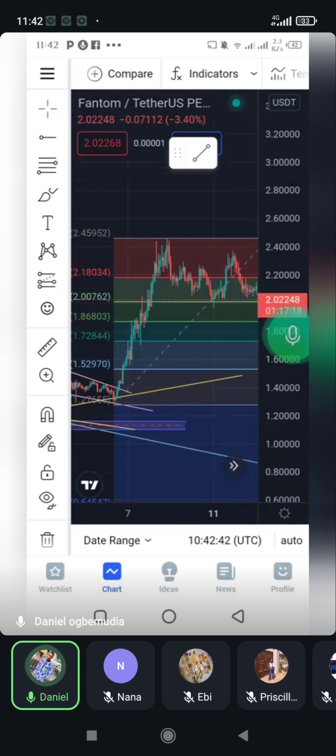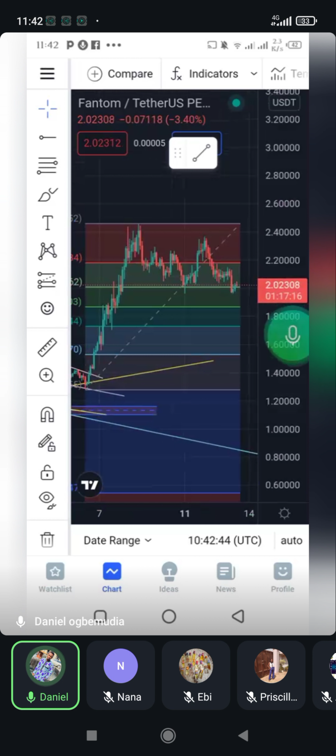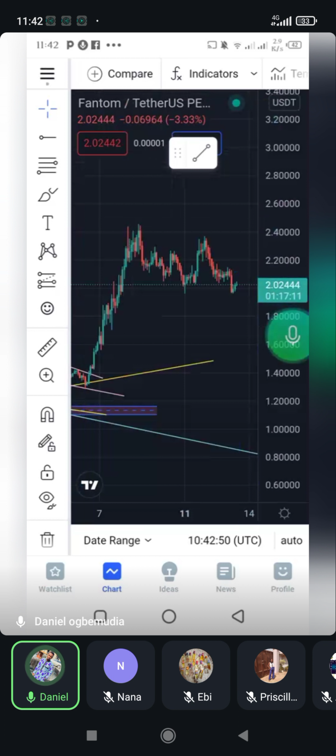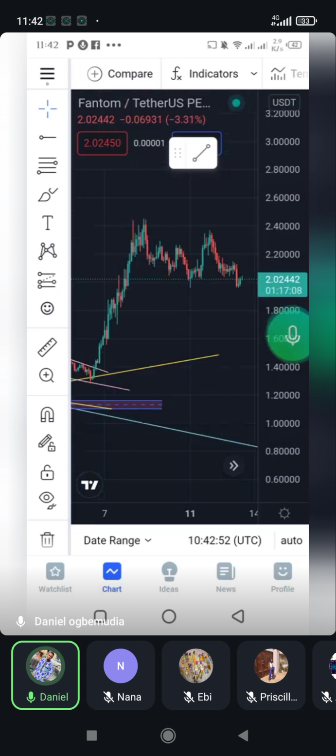The same thing, if you want to remove it from your screen, you just click on one of the lines and you can just click on the delete. Do you all understand that?